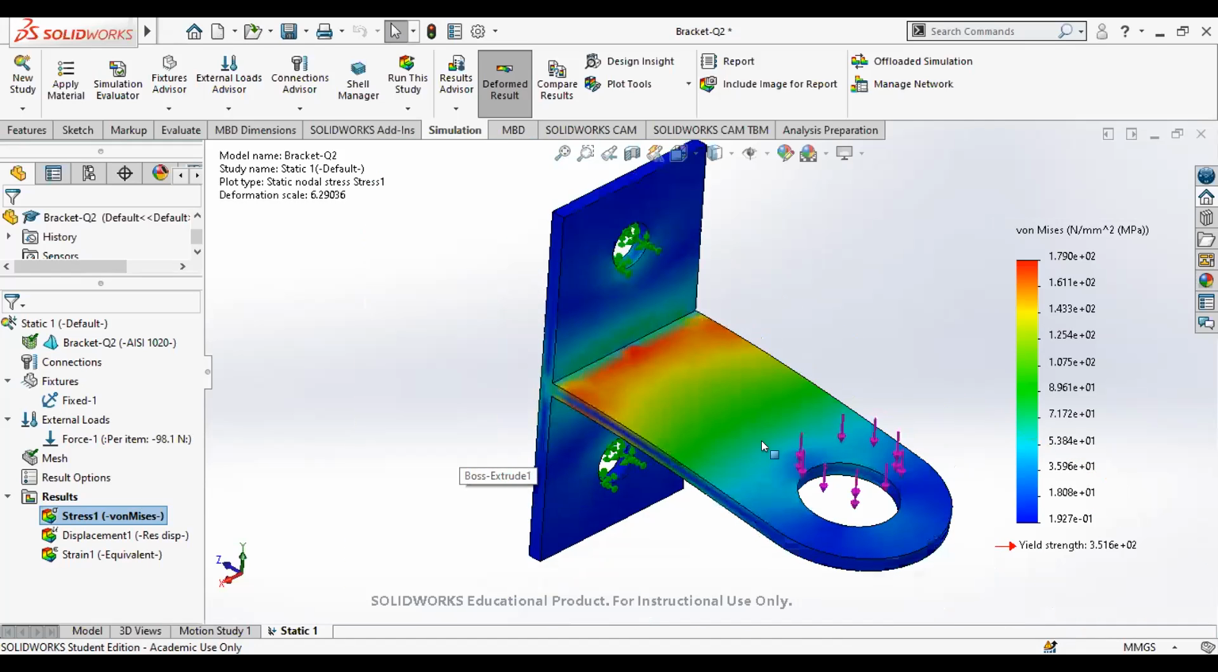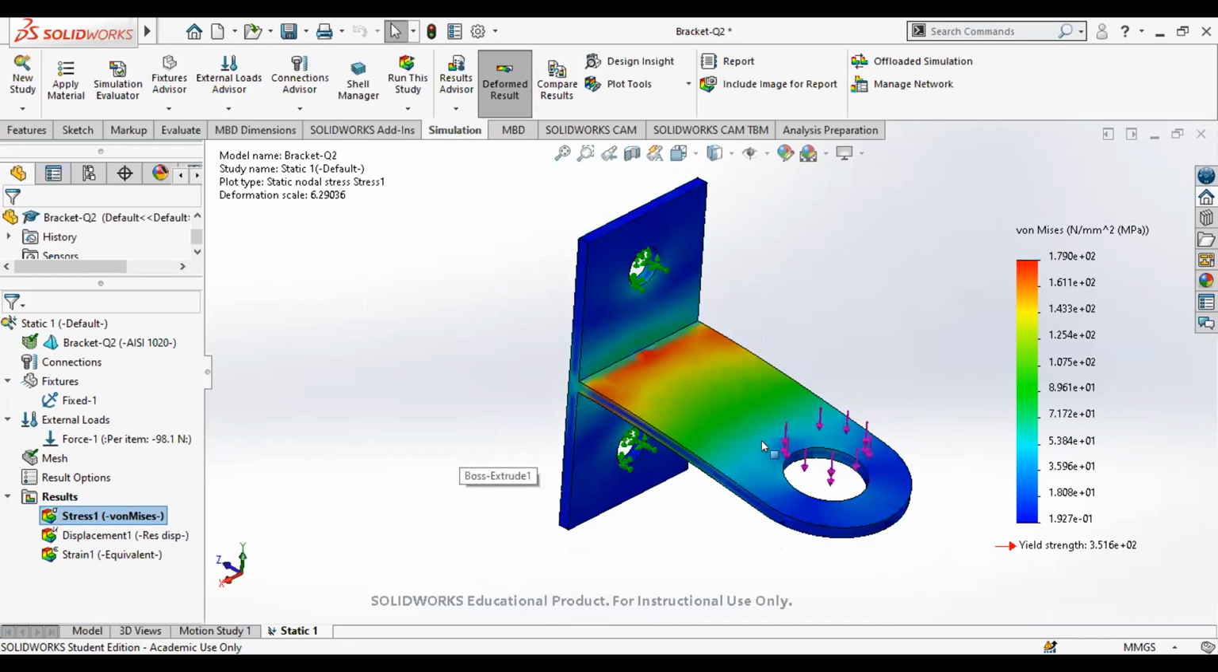Okay. The software won't tell you whether this material will fail or break. You can see from here, the yield strength is the maximum stress the material can withstand before it undergoes plastic deformation. It can undergo a permanent change. So to make sure your design won't fail, we need to look at the maximum stress here. The maximum here, we have 1790 here.